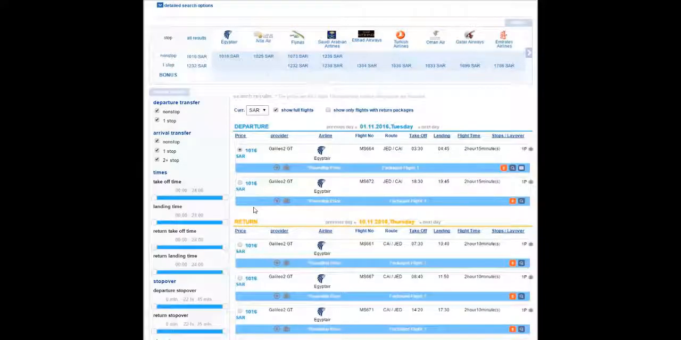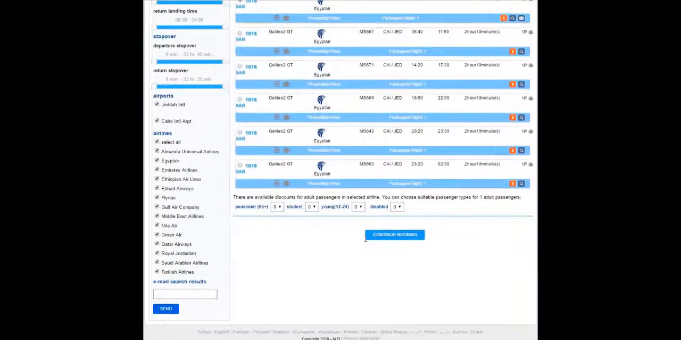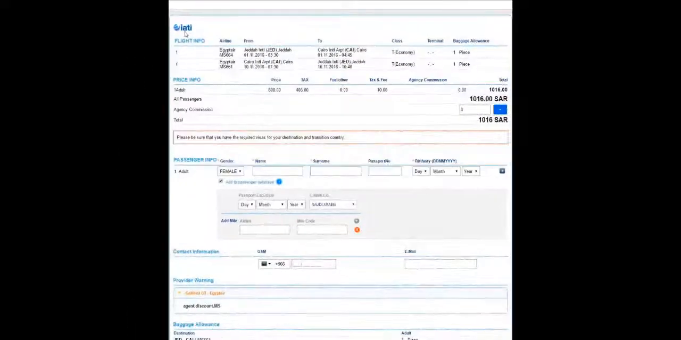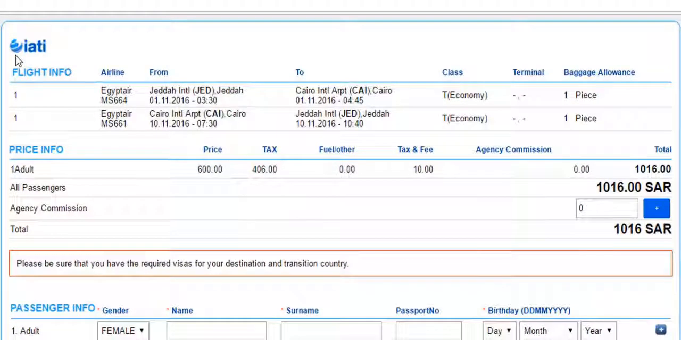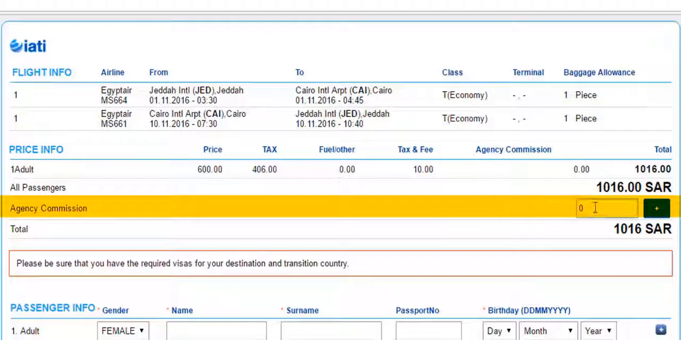Now after knowing all the flight rules and details, we will choose the departure and return flight, and press continue booking. This is the window that is supposed to appear for you, which contains flight and price information. You have the ability to add the agency commission like this.